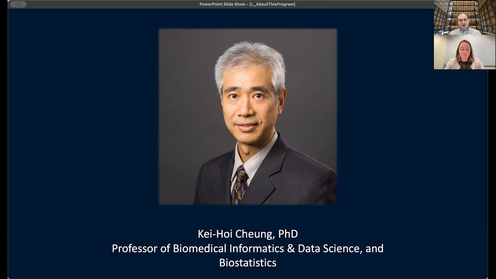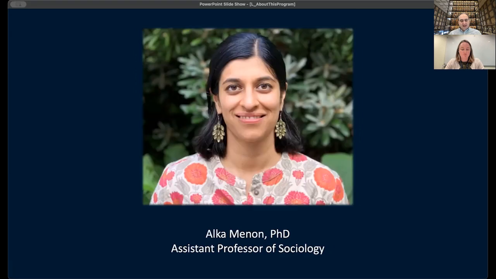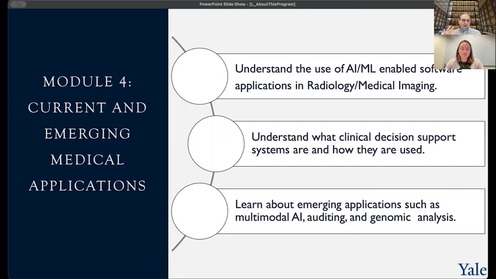Professor Kei-Hoi Cheung will talk about databases and ontologies. Professor Daniella Meeker, who's also the Chief Research Information Officer for the Yale School of Medicine and the New Haven Health System, will talk about data governance, privacy regulations, and related issues like that. And then Professor Ackerman from sociology will come and talk about explanations, and what it means when we think about an explanation from a social science perspective as opposed to just a computer science perspective. And then in module 4, we'll go into the clinic.